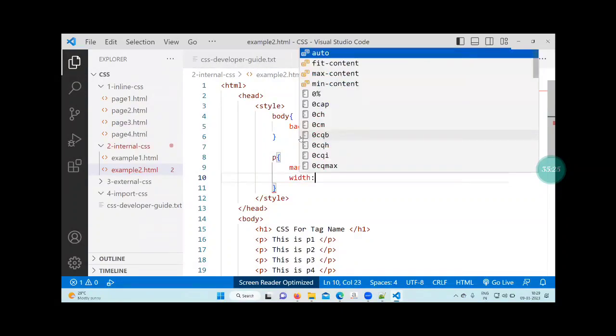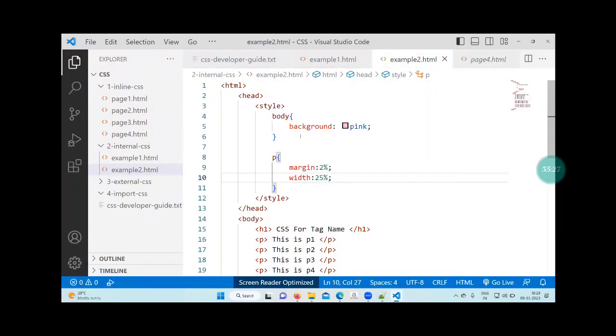Let's write here, width is how much? 25%. But it will not work. The reason is, you are asking the paragraph to take a width of 25%, and the margin is 4%, 2 on the left and 2 on the right. So in total 29% happens. It will not work, right? So 25 minus 4% leaves 21%. 21% width plus 4% margin. We are calculating only left and right, not top and bottom.